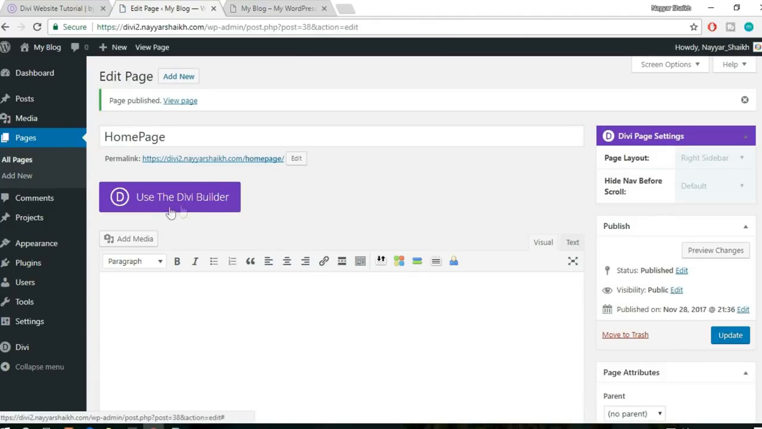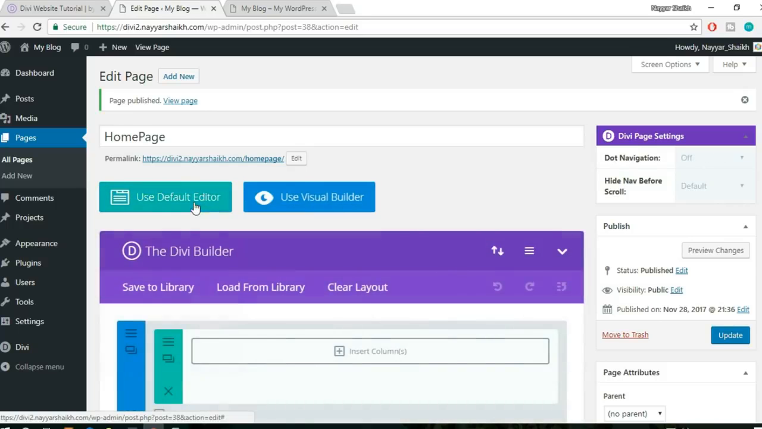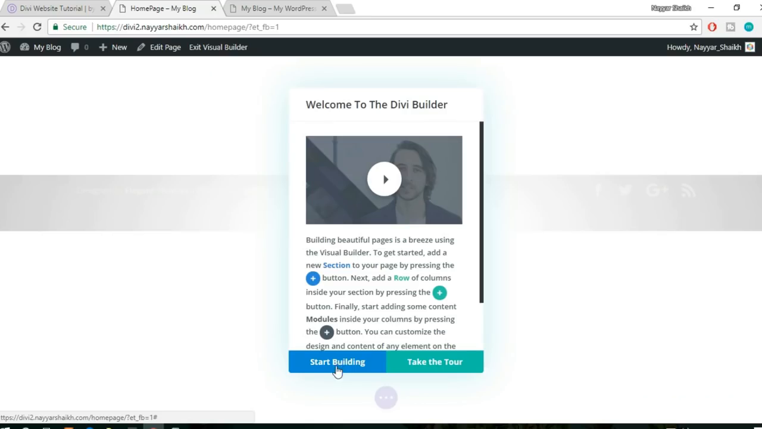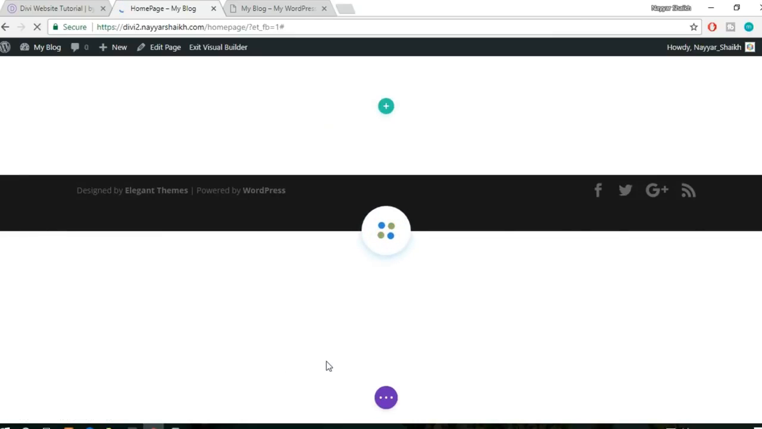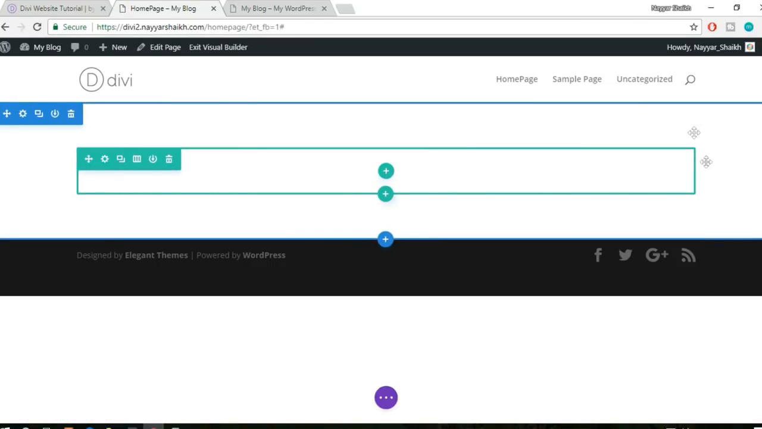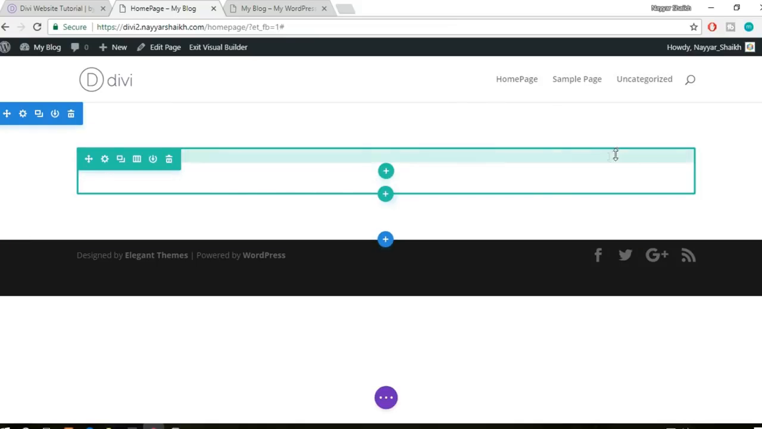Fine, now click on this button which says use the Divi builder and click on use visual builder. So this is basically the front end visual builder which I was talking about. Now just click on this button which says start building. Okay guys, so this is how your website should look now.